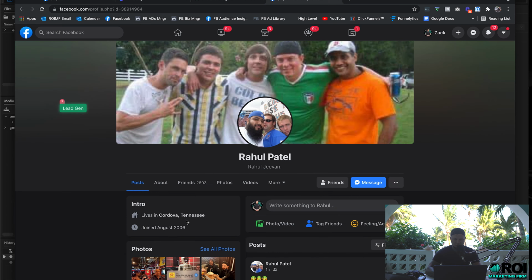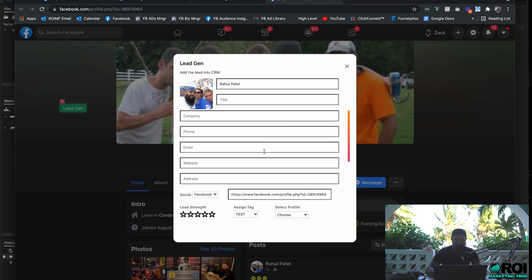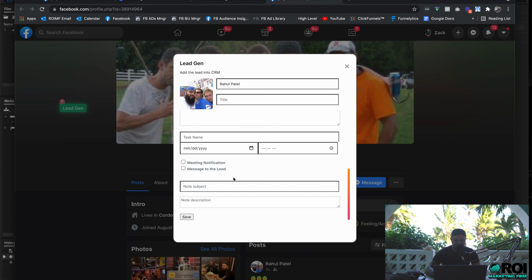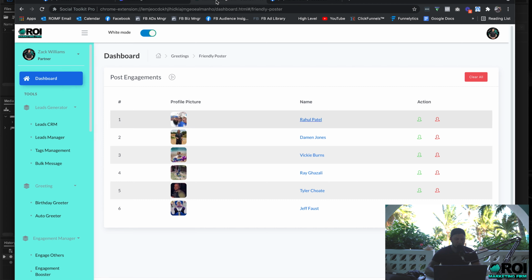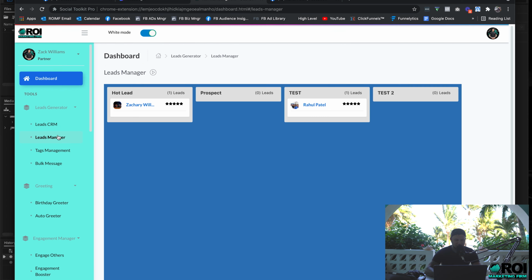all from here without even being friends with them. So of course you can come in here, add friends, and message them whatever you need to know or do from their personal profile. But again, you can come in here, click on lead gen, add them to a specific tag, and hit save. That way, if this is a competitor's post, whatever the case may be, you can tag them, come back to your leads manager, and boom, there they are.